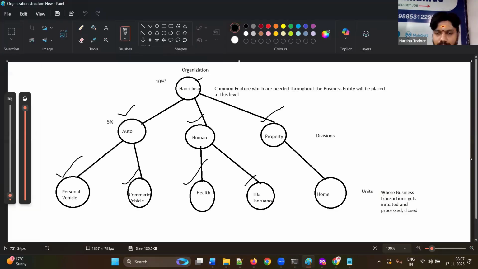And in this organization diagram, the topmost one is Hanover Insurance. So the insurance company name is Hanover. That's the organization name. Under this insurance company, it has different divisions like auto division, human division and property division. And you can even have more divisions. Each division has units.